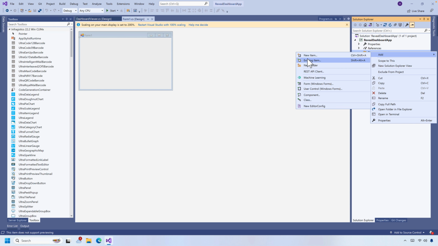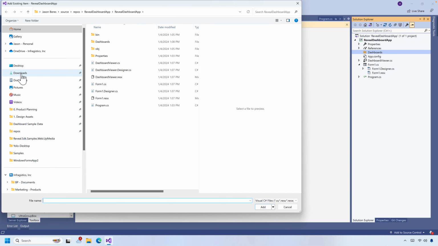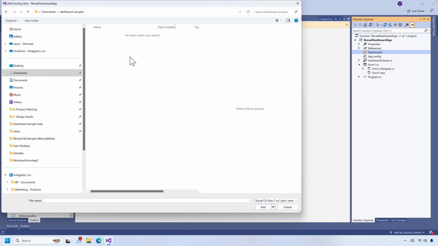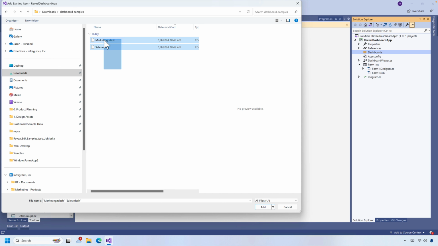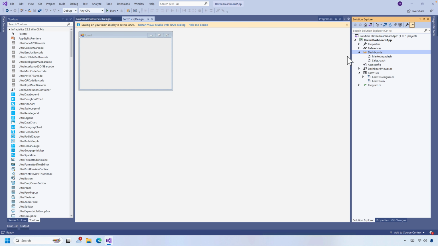So I will go ahead and add existing item. I'm going to go to my downloads, dashboard samples, select all files here, and I have a marketing and sales dashboard. And I'll add those in. So I'm going to load the sales dashboard in this demo.